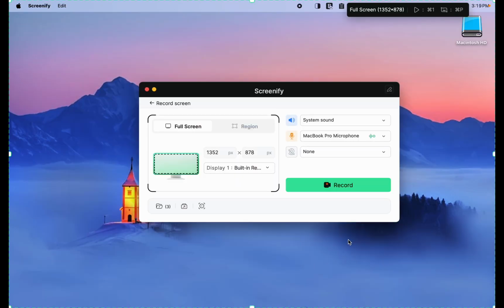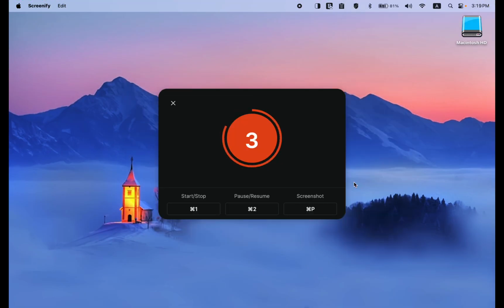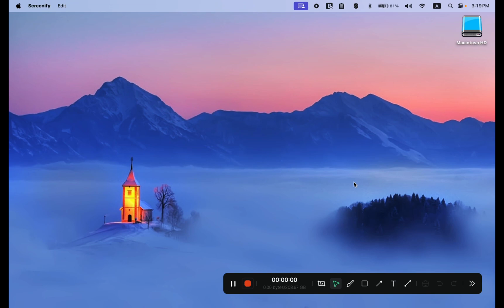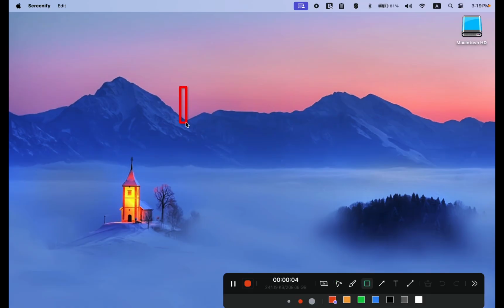During recording, you can use the toolbar to add an annotation. For example, you can draw a rectangular shape, text, an arrow, and the brush tool can be used for freehand drawing.